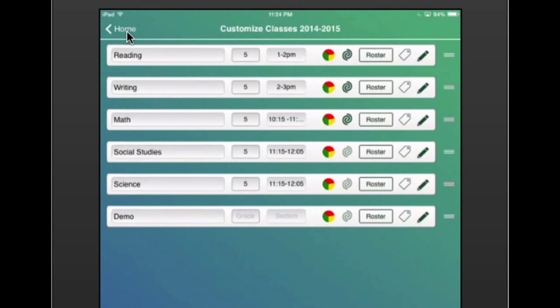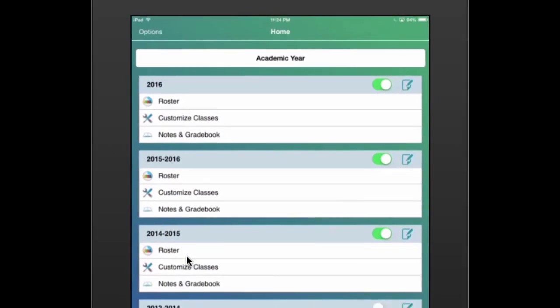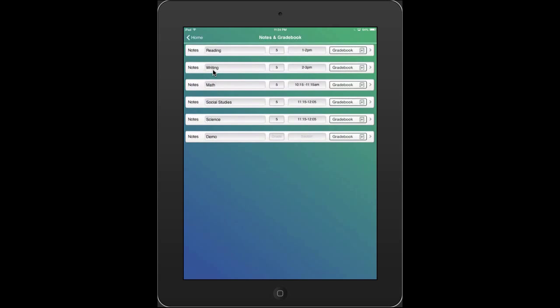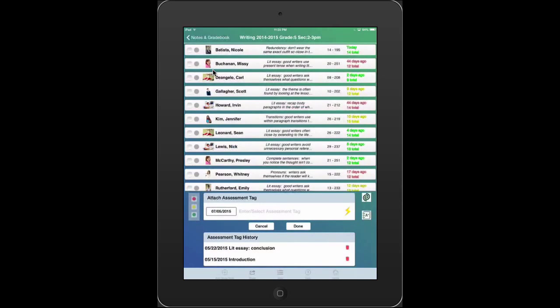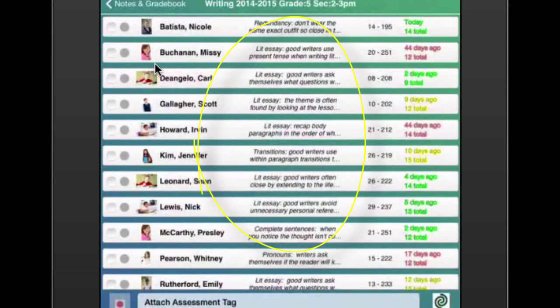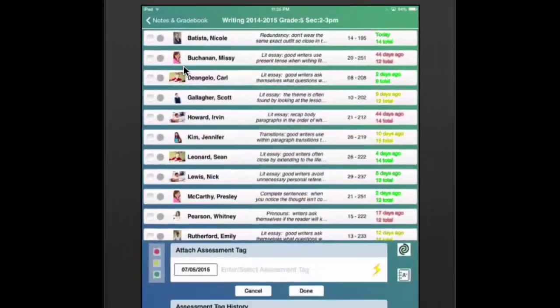And so I'll go to my home screen, and we were in 2014-2015. Over to writing. Now here you'll notice that associated text will appear with each student. This is called the Snapshot Note, which is a specified text field from each student's last note. This Snapshot Note can give me data at a glance, which can help inform future instruction.